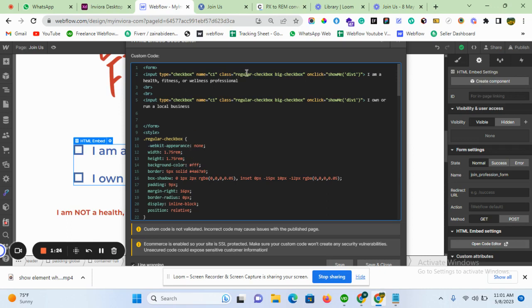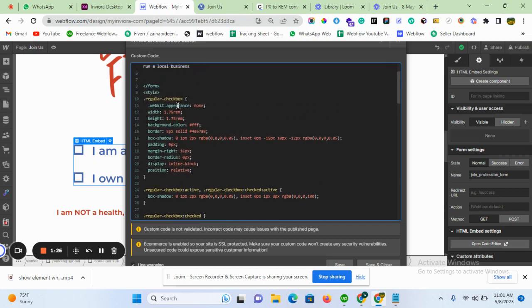So I just assign the class, and then later on, by using this class, I simply change the properties according to my own requirement. Like I change the width, the height, the background color, the margin, the border radius, the positions or border colors, and so on. By implementing all these properties, you will create a checkbox of your own design.